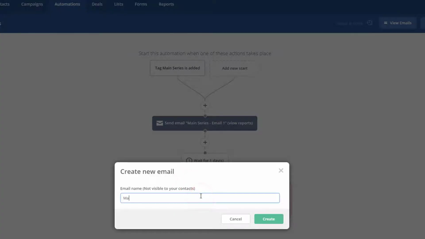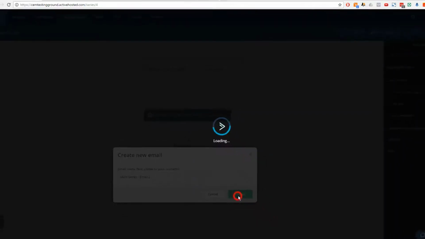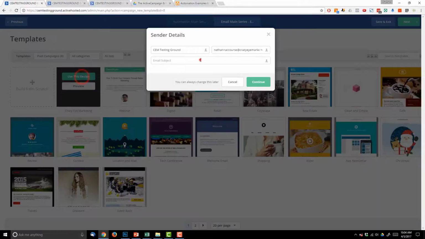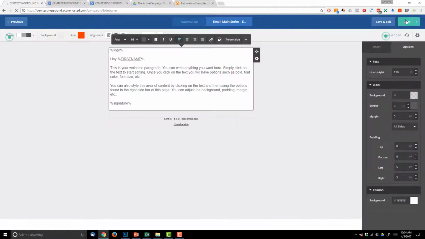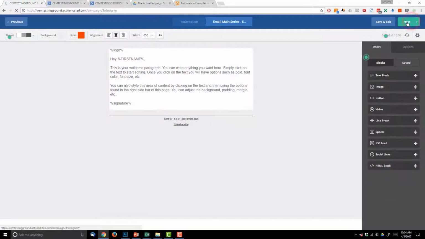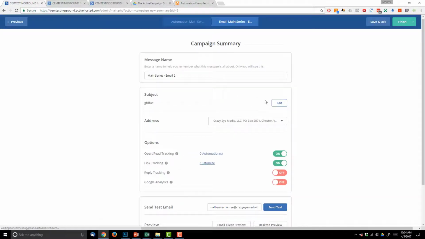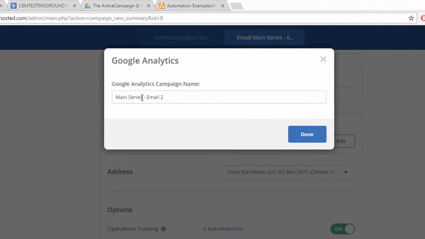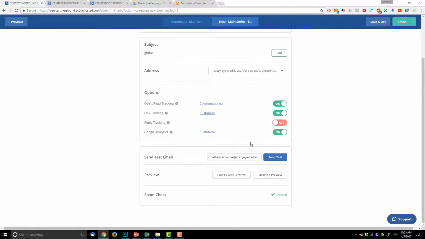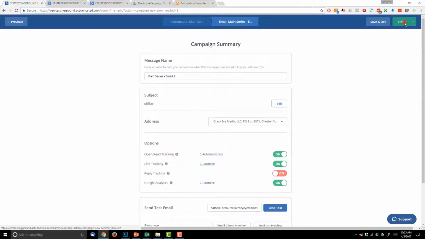This is main series email 2. Create. Go ahead, select my template, subject line. Go ahead, fill out all my content in here, make it however I want. Hit next in the top right hand corner. You can go through all this information again. I'm going to turn on Google Analytics. I'm going to keep the campaign as main series, which is the same name as the automation itself. Hit done. And we've been over this several times by now, so I'm just going to hit finish.